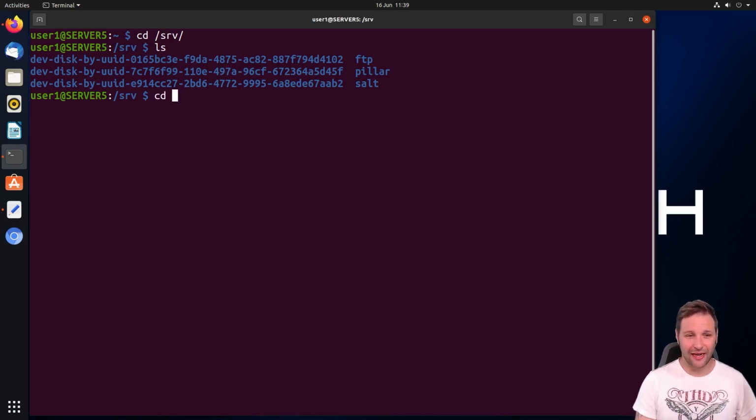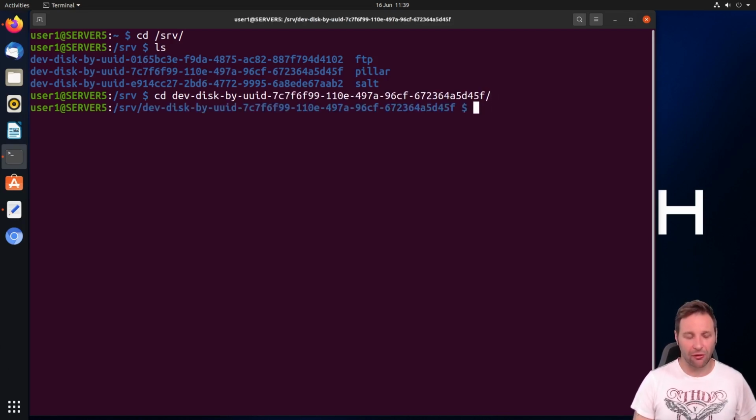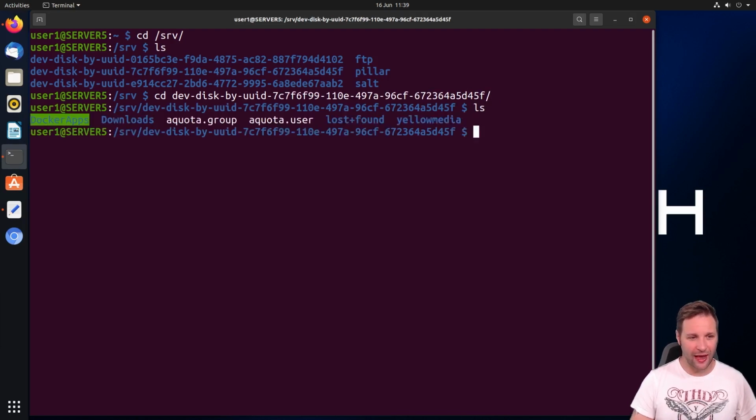So if you go cd and then dev, and if you press the tab button, it should complete the rest. And then mine is under this one here where it says 7. So if I press 7 and then tab again, it will complete that for me. So it's auto-complete, which is helpful. And I'm going to ls out again. And you can see I have a folder here called Docker Apps. So I'm going to go into Docker Apps using the cd command.